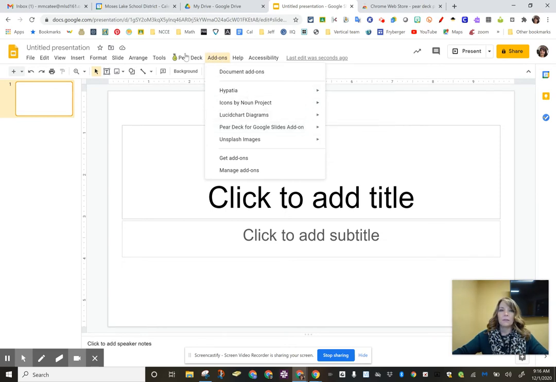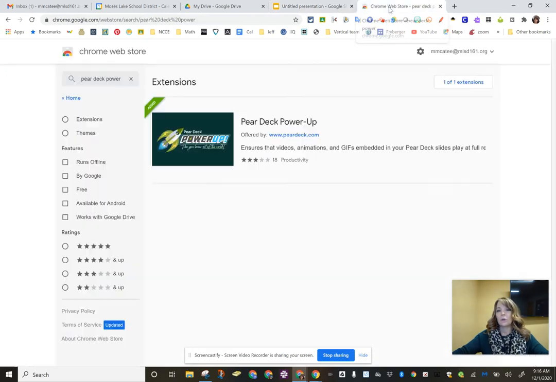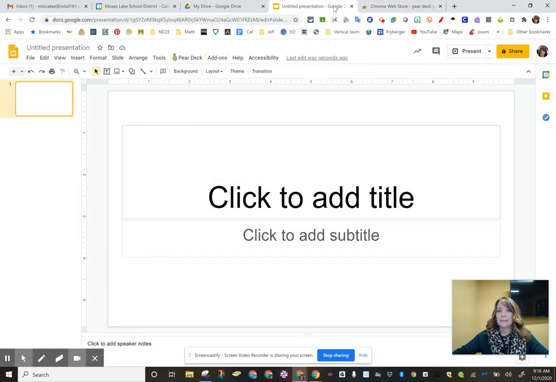Now, some of you may notice I have Pear Deck over here right on my toolbar. The reason I have that is because I was told to go to the Chrome Web Store and download the Pear Deck Power Up. This is in addition to the Slides add-on, and this Pear Deck will ensure that videos, animations, and GIFs embedded in Pear Deck Slides play at full resolution. So you do want to do both. Make sure you have the add-on and the extension.